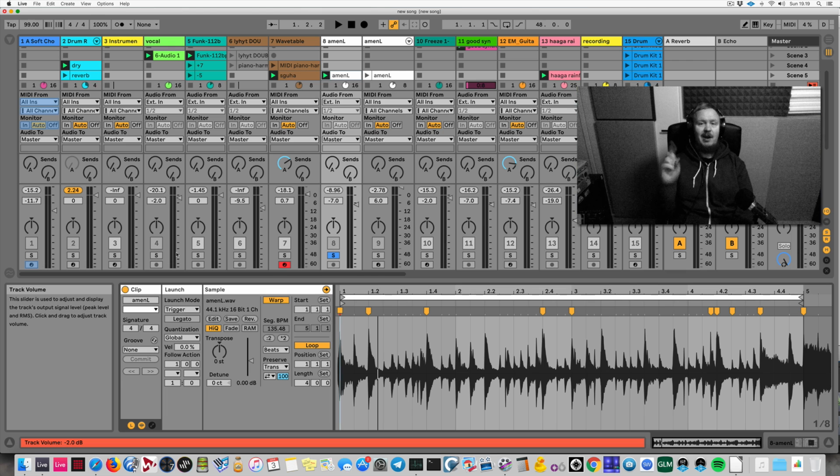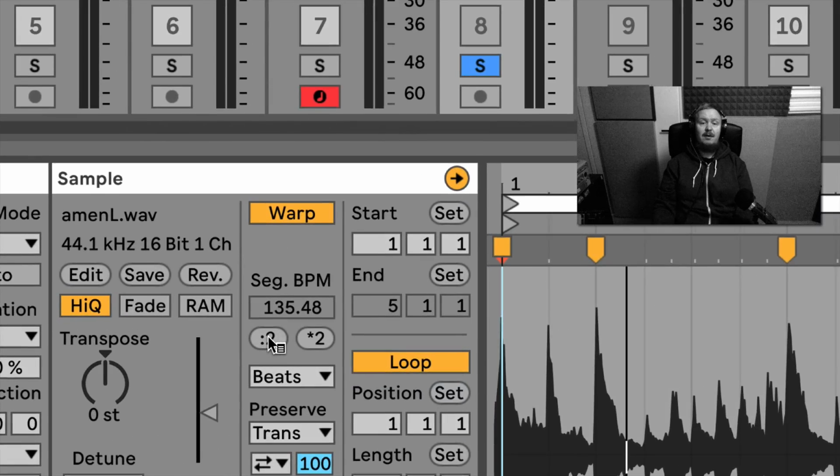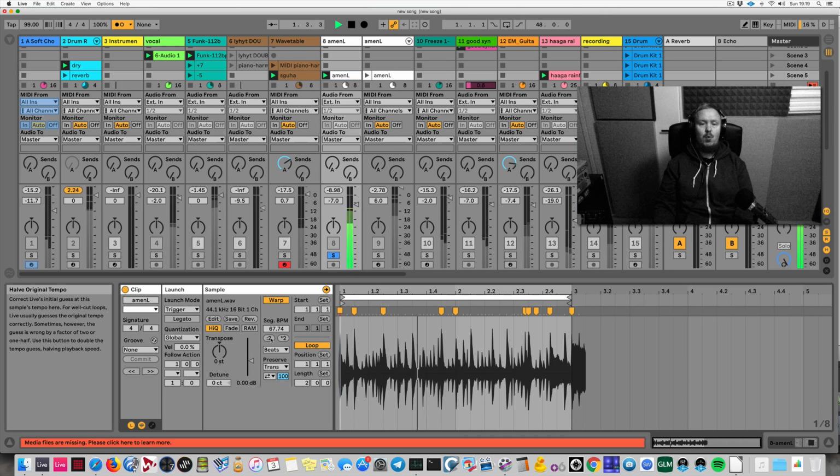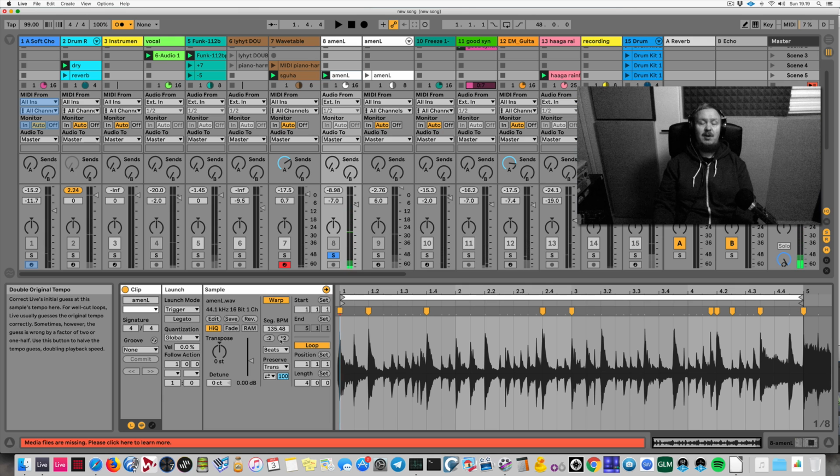A quick later-edit pro tip. Once you've warped your audio so that it works nicely with the project tempo, you can set the speed of the content in a way. Here you can double and halve the tempo. So regular for me is this, but let me have this. Let me double the original.